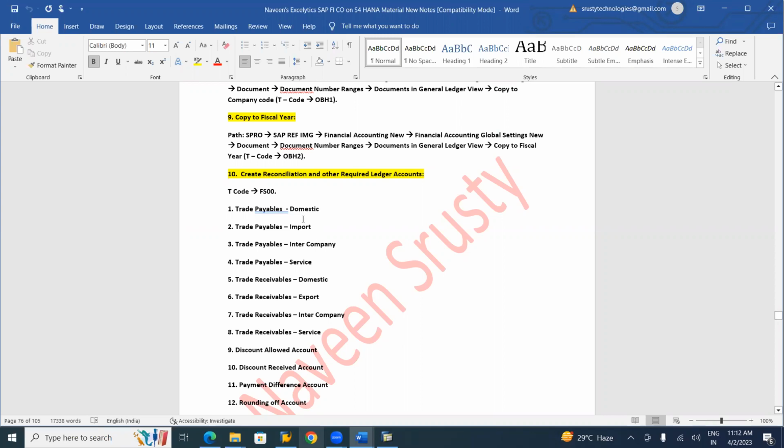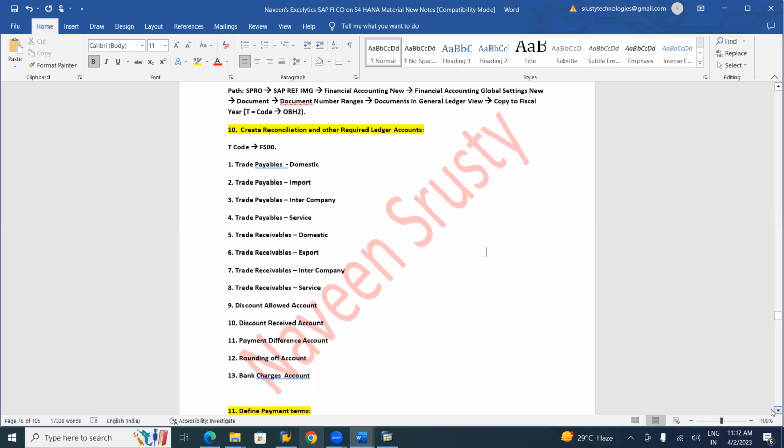So write down this. First one, we have different types of vendors, right? Domestic groups we have created, foreign vendors, intercompany service. Same way you can create here: trade payables domestic. We need to create these GL accounts.